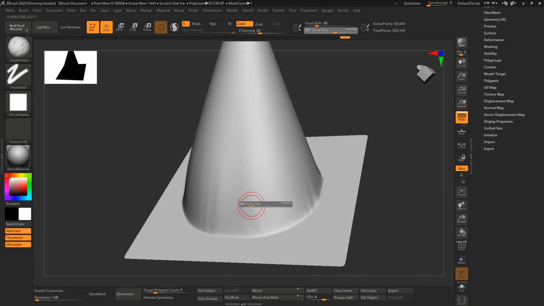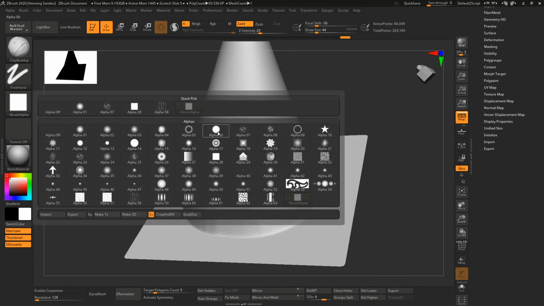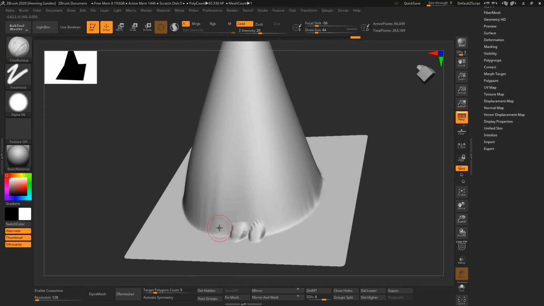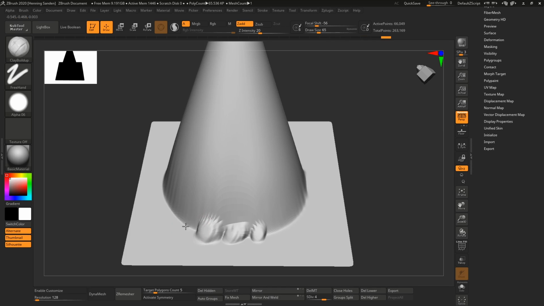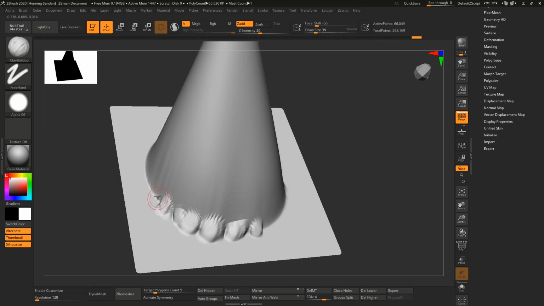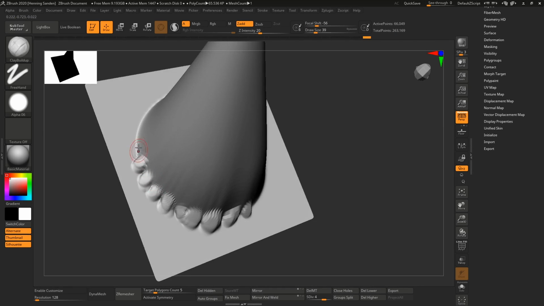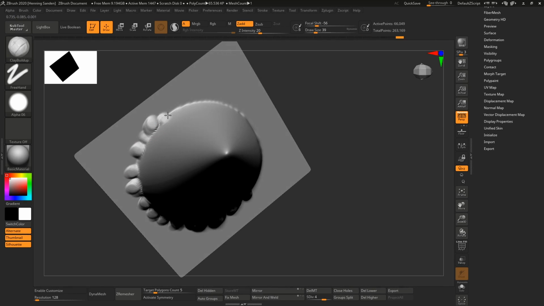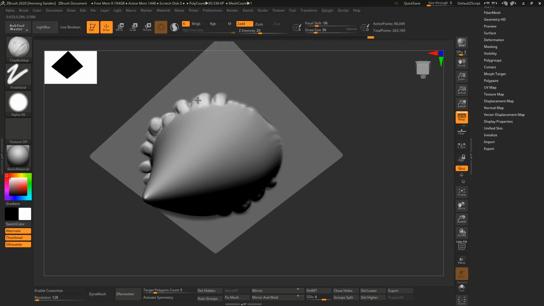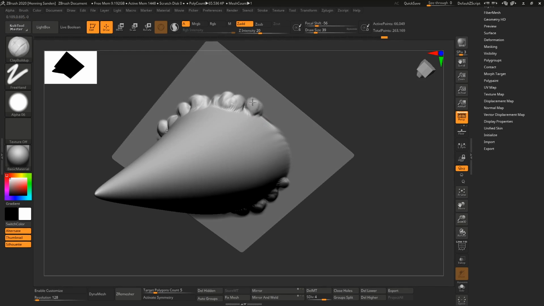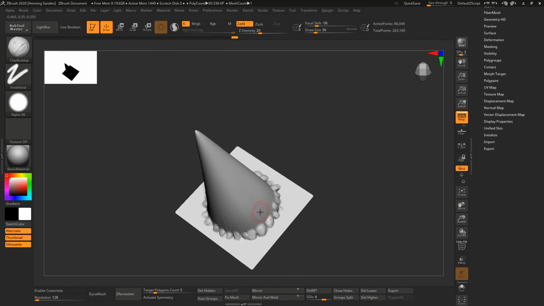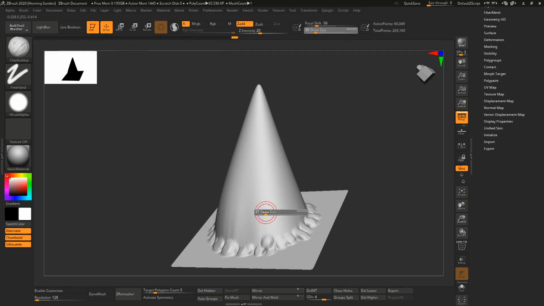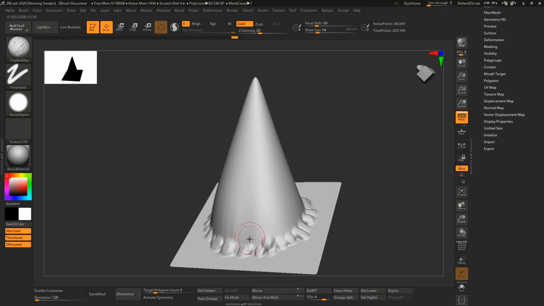Then we can go up with the Clay Buildup brush, and start to sculpt. Maybe we want some transition stuff here between the horn and where the skin goes, just so it looks like it doesn't just flush into it. It actually has a bit of transition. Like so. You should really make your VDM brushes really nice. The nicer they are, the nicer your sculpt is going to be.